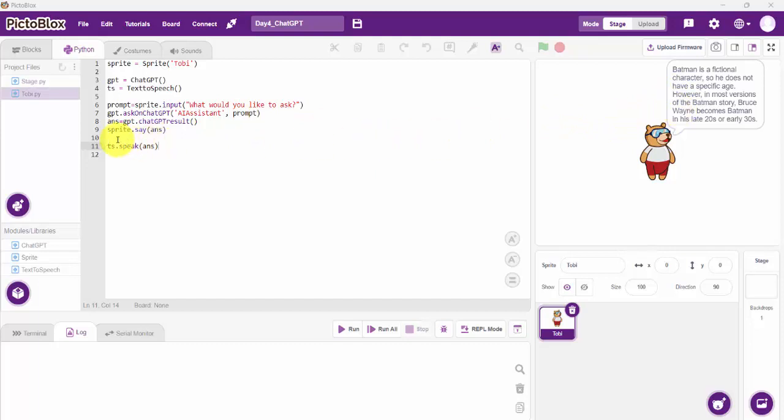And then we say sprite.say, this is what we put in. And then ts.speak, it means whatever is in that box will be said. So this is the result, and it was spoken. I run it again, but probably with a different question.